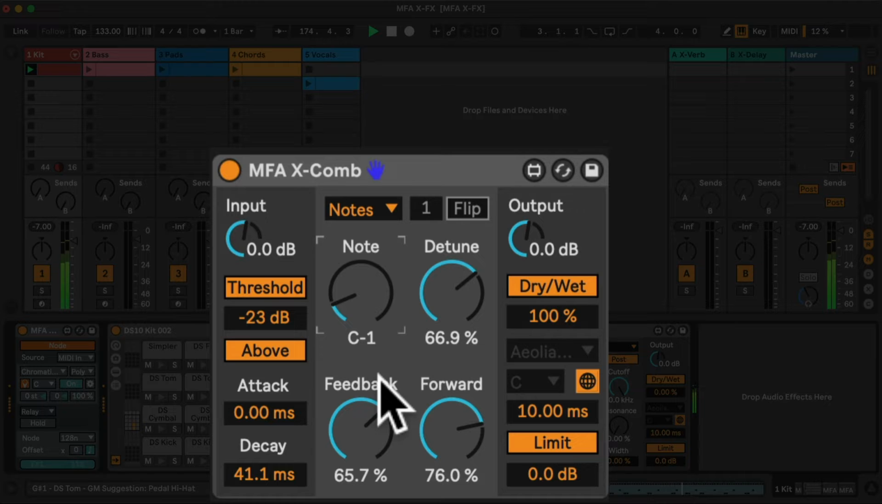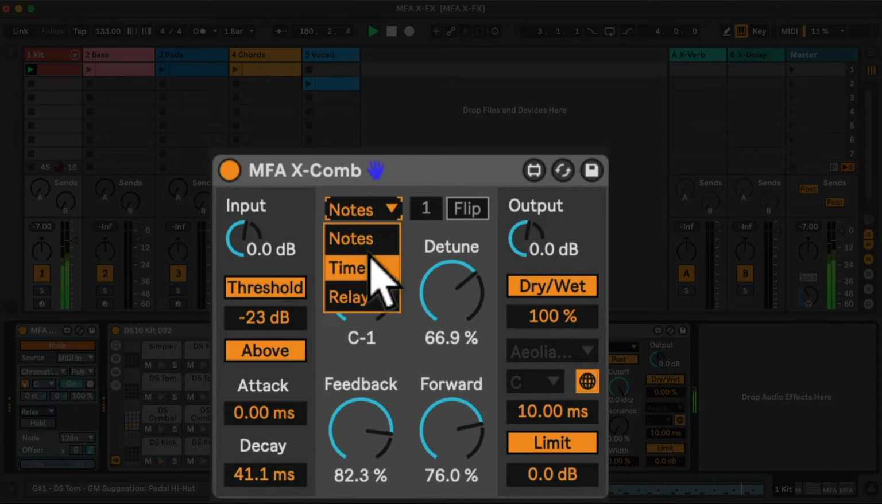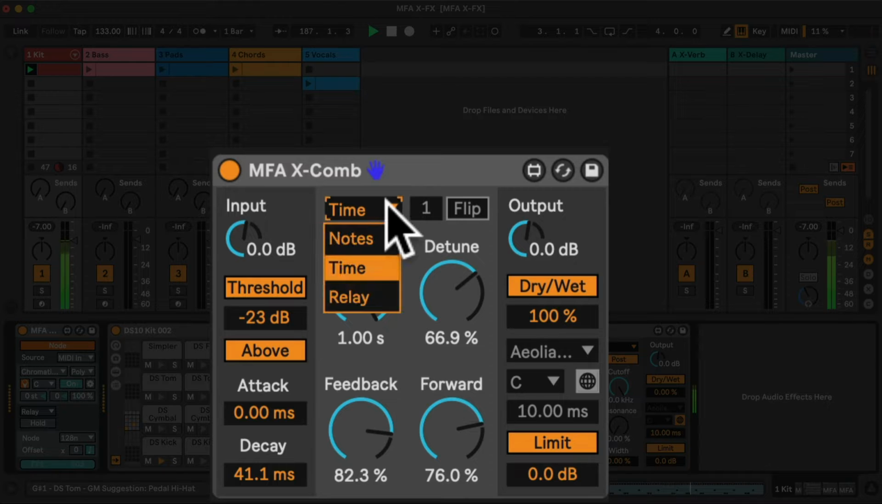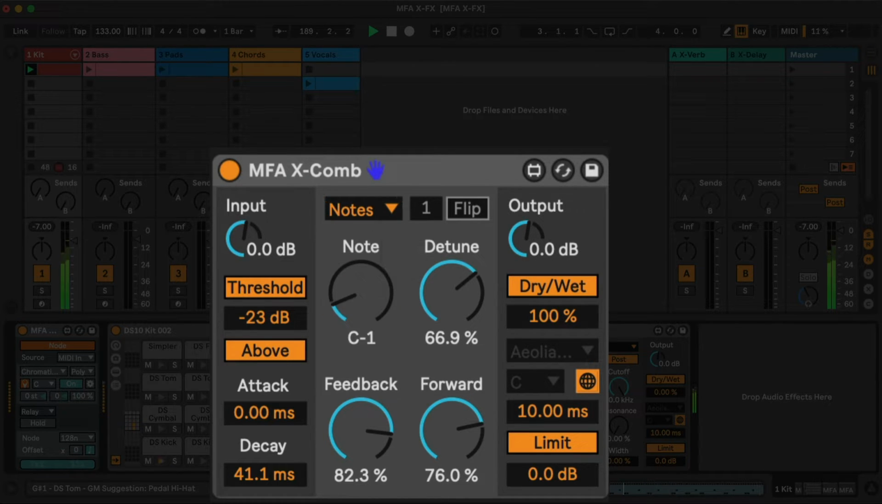And hopefully you're hearing the melodic nature of the notes, which are conforming to the Aeolian C scale. But we can also switch it to a standard time-based comb filter. And it will try its best to switch seamlessly between the notes and time value.